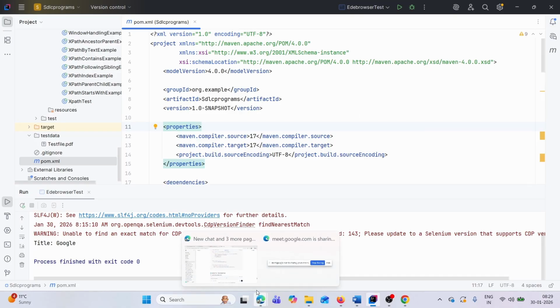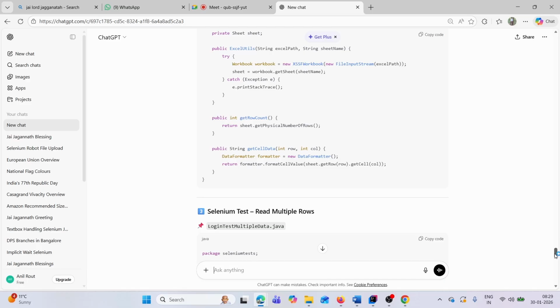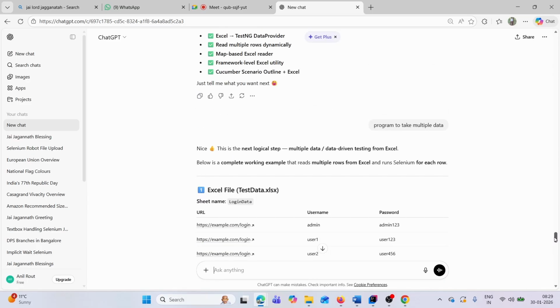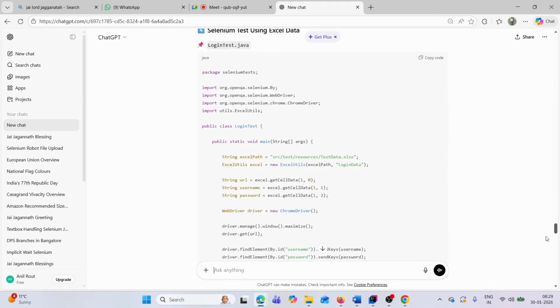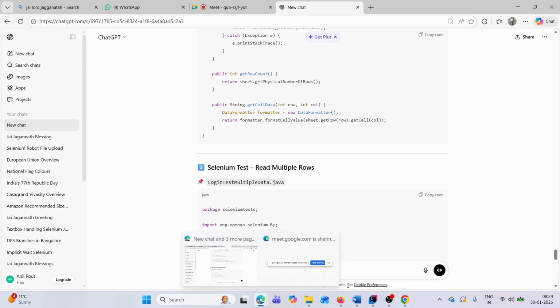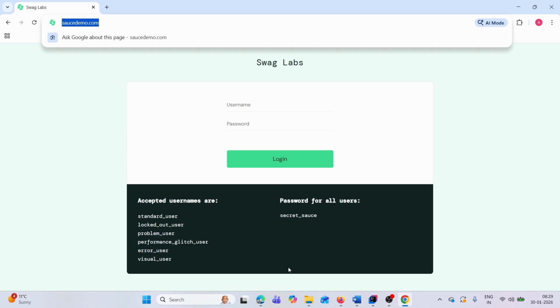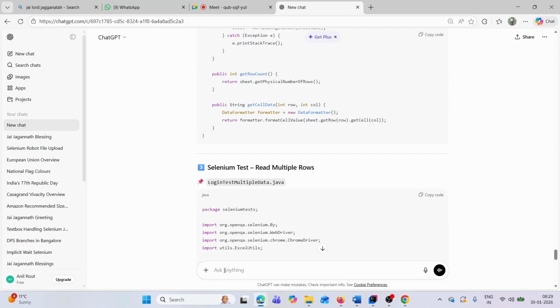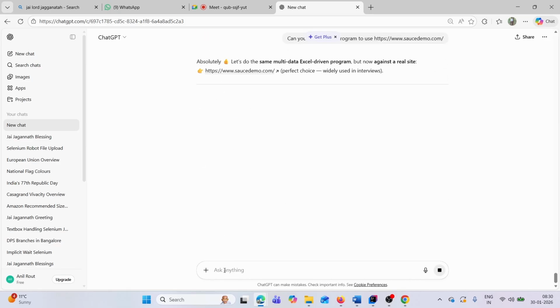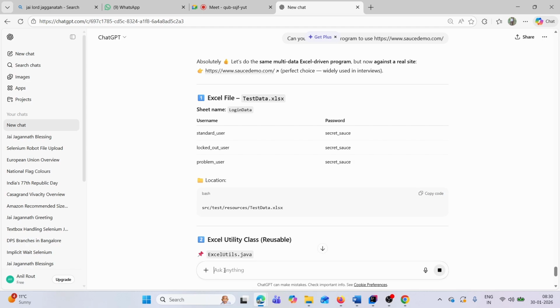Okay, let's use source demo. So what you can tell ChatGPT is: can you create the same program to use this? See, this is more appropriate.